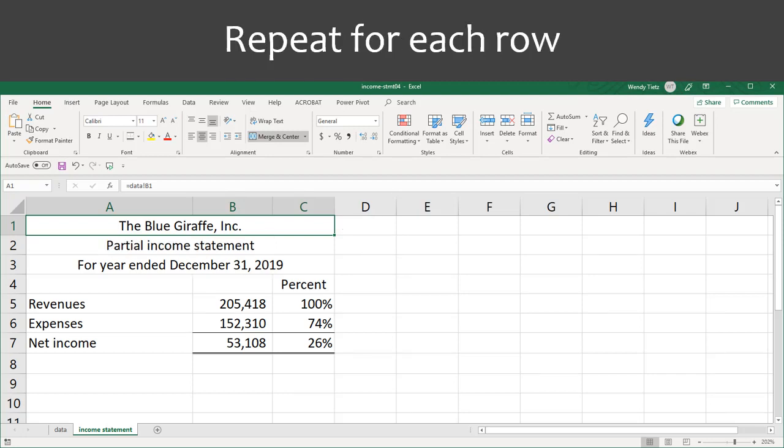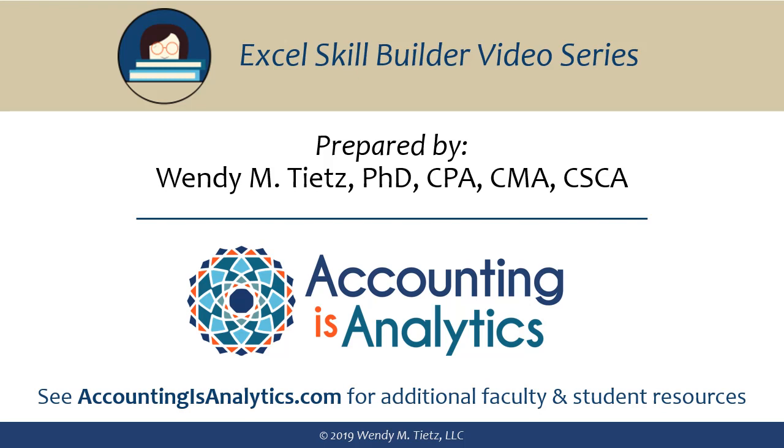We repeat those steps for each of the titles. You have to do one row at a time for Merge and Center. That's it. We are done.